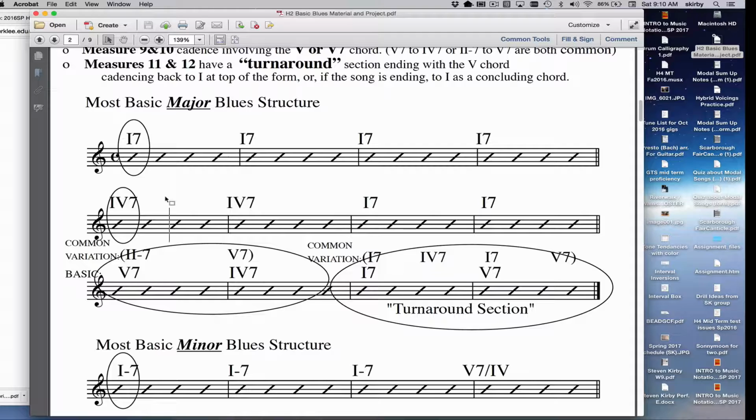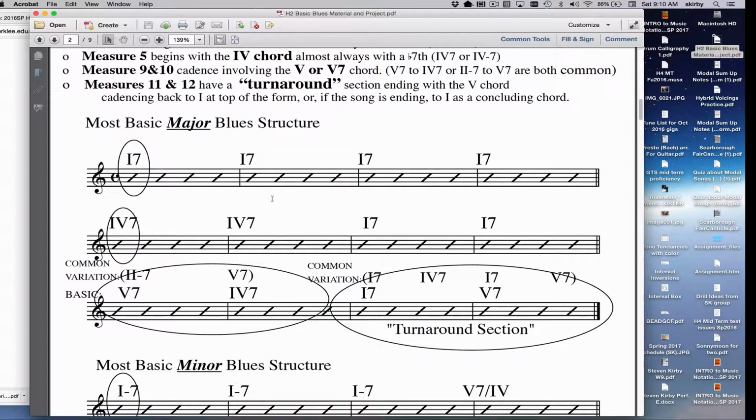Turnaround section, you might have a lot of variety of different turnarounds. There's a million of them, and they're all variations on these chords or more elaborate versions of these chords. Okay, so that's a reminder of the basic major blues structure.